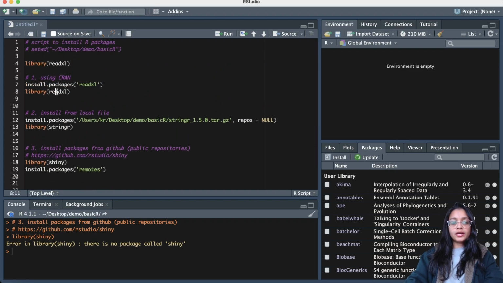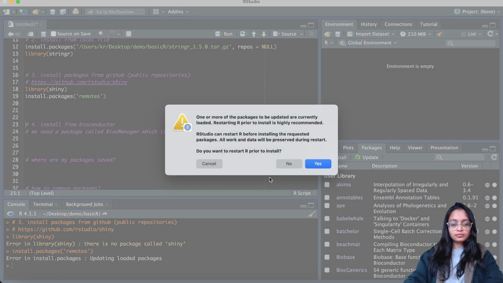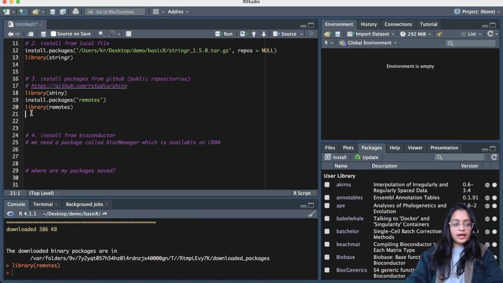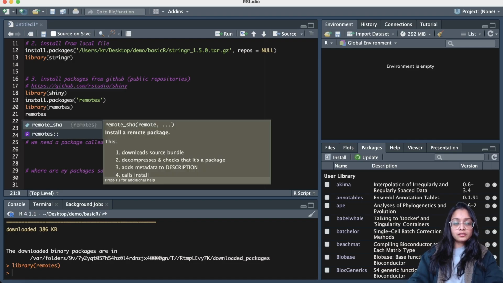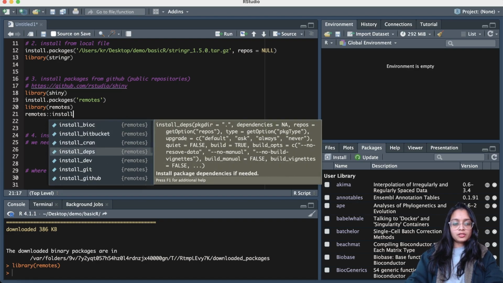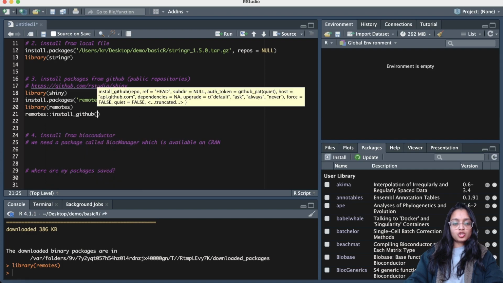Just like we installed readr or stringr, we are installing remotes first, and once remotes is downloaded from CRAN, we can use remotes to install shiny from GitHub. So let us install remotes. Now that remotes has been installed, let us load the remotes library first. And now let us use the remotes functions to install. When I type install, you can see there are a lot of prompts here, and you can install packages from various sources. I'm going to choose install_github because that's where I want to install my package from.